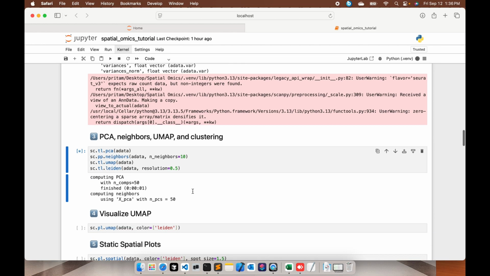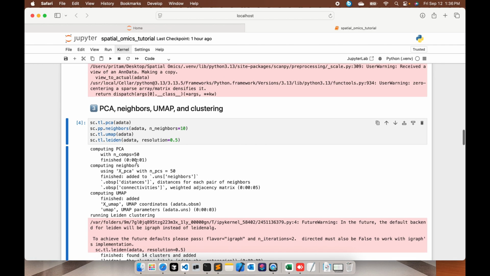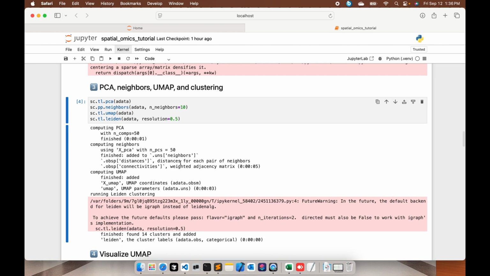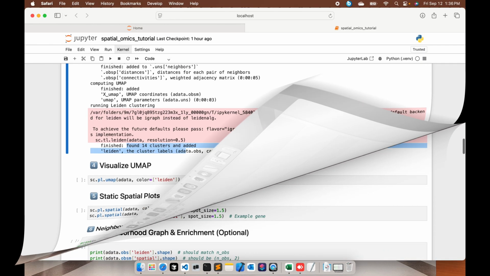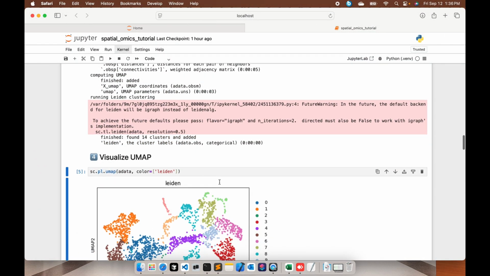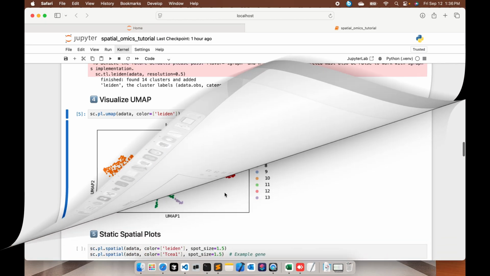Once you load this, you can see that the number of PCA components is 50, and the neighbors we are choosing is 10. And then you have the resolution here set as 0.5, which is I think more than enough to get a good picture of your tissue distribution or the cluster distribution. So we found 14 clusters and added them as cluster labels, and now you visualize the UMAP. So now you can see here, starting from 0 to 13, we have 14 clusters with different colors.